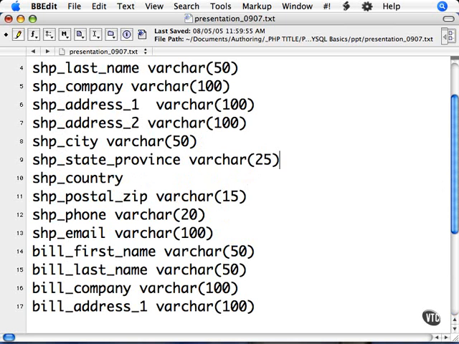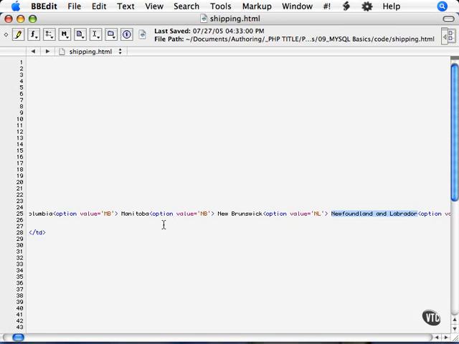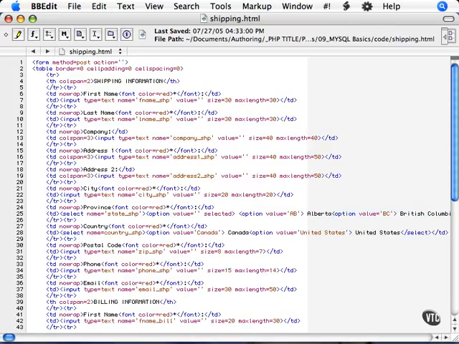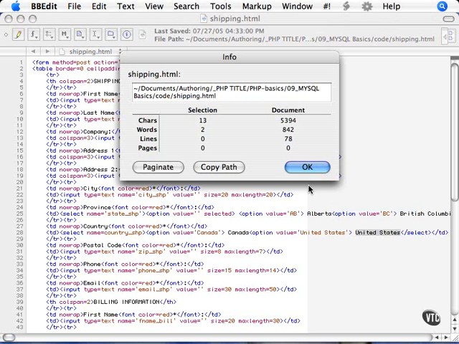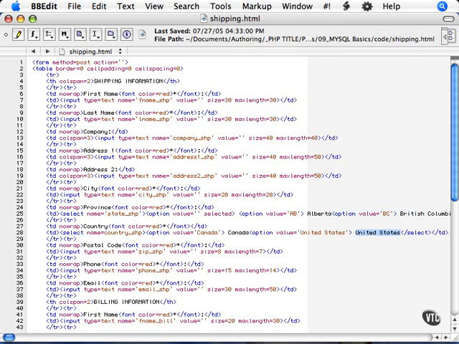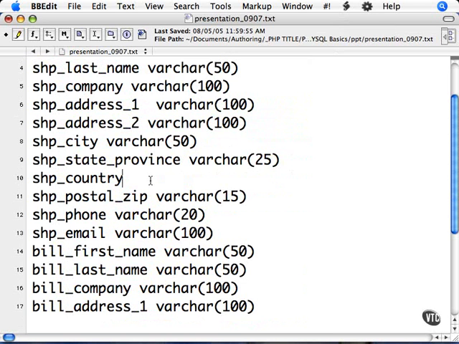If we check our country drop-down, we're going to see that United States is the longest length, which is 13 characters. So we're going to set our shipping character length to be 13.